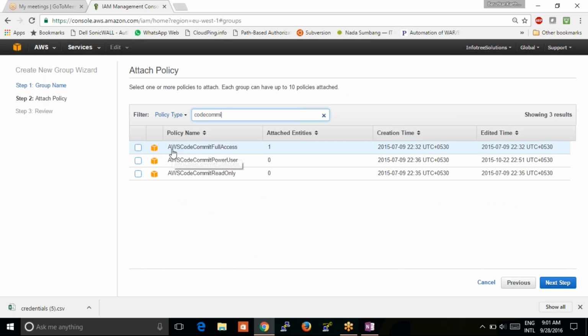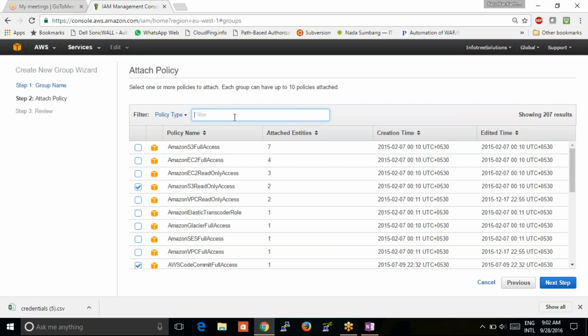CodeCommit is a centralized repository where developers will store all their code. It is a service with Amazon Web Services, like a central server where all the developers will store their code. After writing the code on their own PCs, they'll commit their code into that central server. That's the reason I wanted to give full permissions to the users under this group. Check mark. Like that, you check whatever you want and what kind of permissions you want on those services.